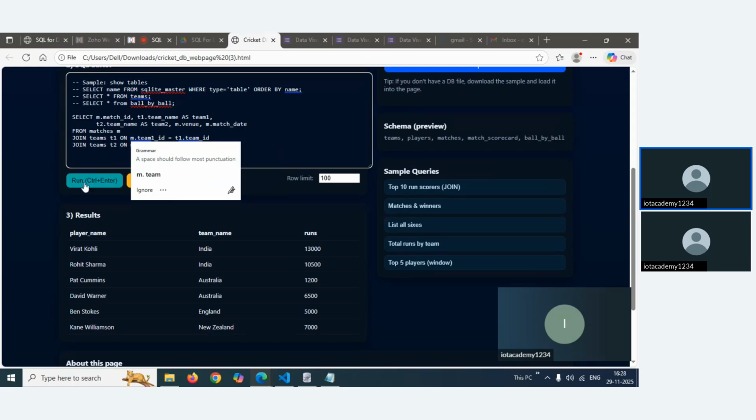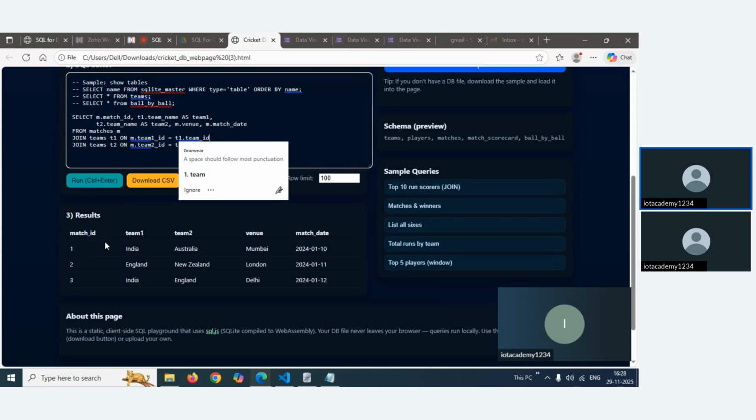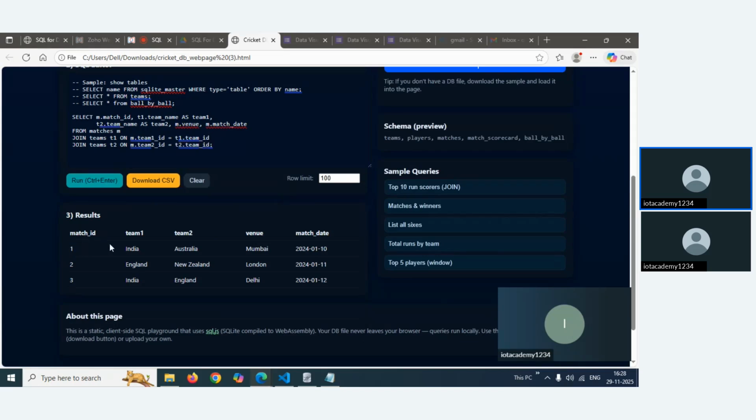If you run this now, see we are getting match id, team 1 name, team 2 name. So match id 1, team 1 is India, team 2 is Australia, the venue is Mumbai, and the match date. So with the help of joins, now you are connecting different tables. England, New Zealand, the venue is London. Match date is this. When you see any match, we always see this kind of data, right? So it's coming in this way from different tables.